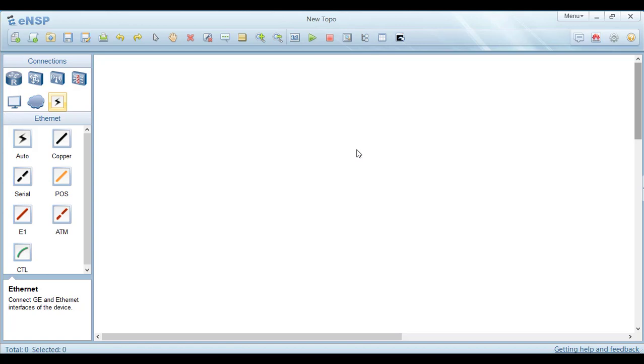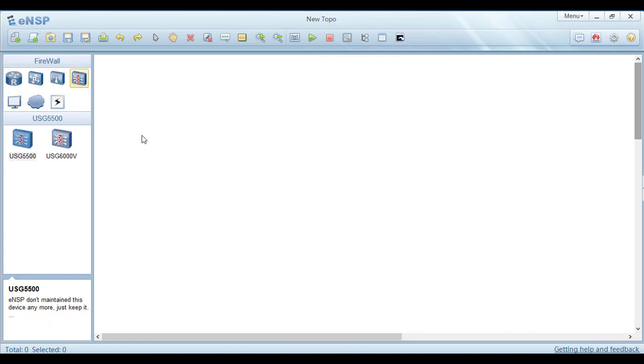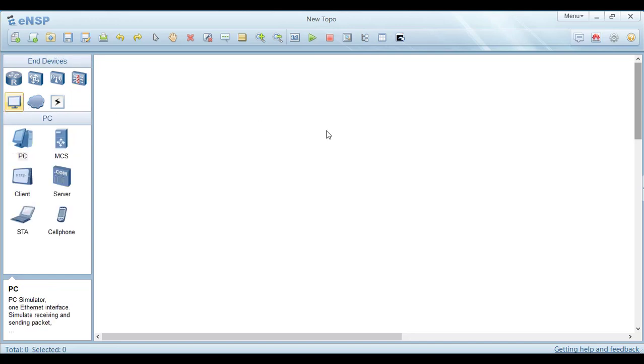Today we'll be talking about the assignment of IP addresses on the PCs as well as the network devices. These network devices are all Huawei devices such as routers and switches, and devices such as PCs, cell phones, clients, as well as servers. Also, we may have the access point, access controllers, and firewalls. In order to assign these addresses to these devices, we need to be aware of IP addressing.